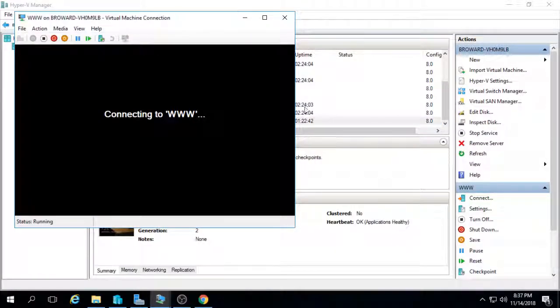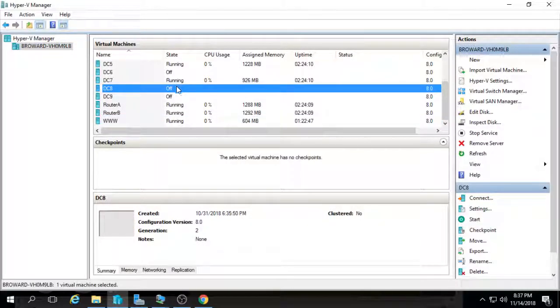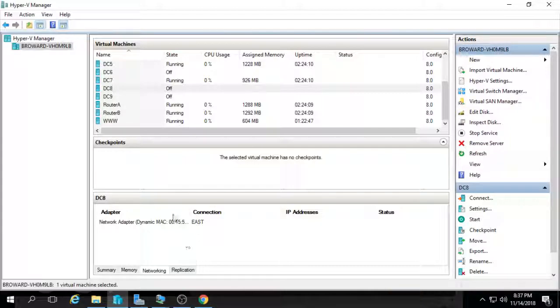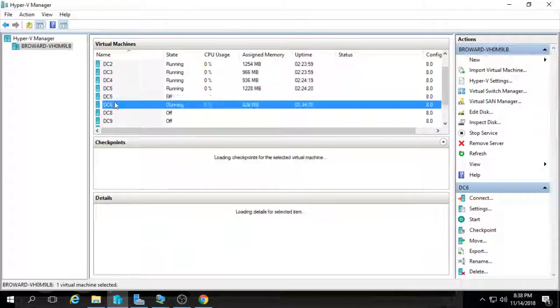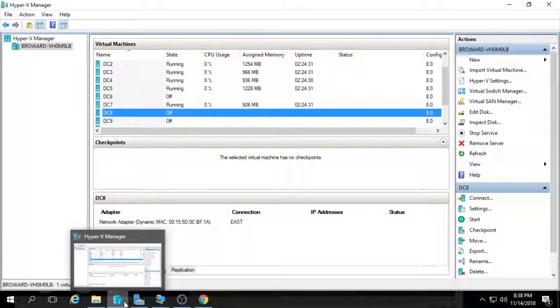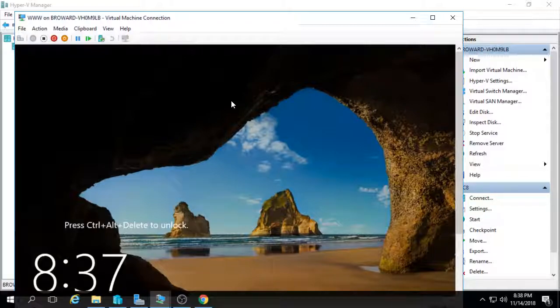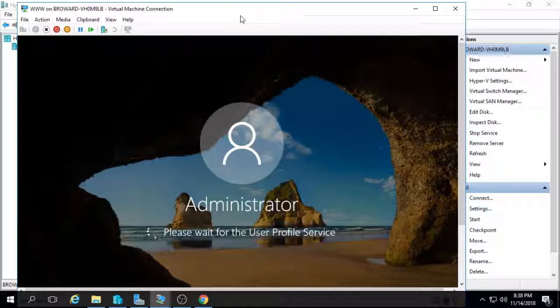Okay, so guys, I'm going to go to the web server. We're going to go to the web server and configure the IP settings, join it to the domain, rename and join to the domain at the same time.